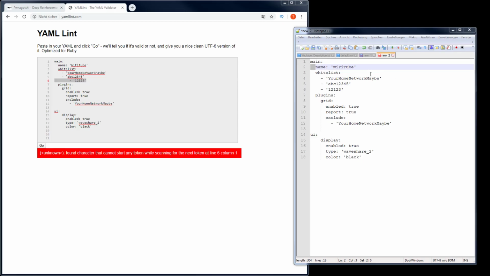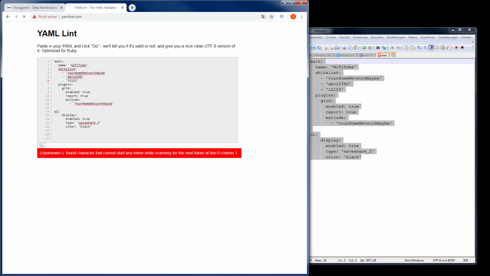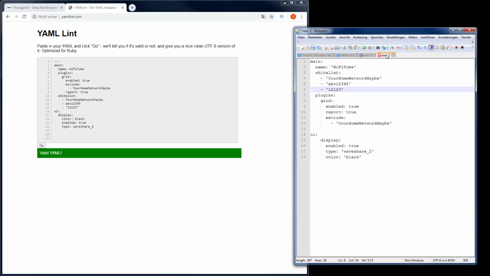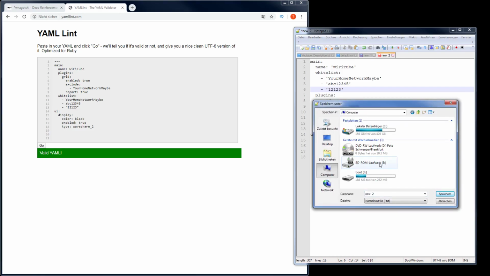Also use quotes, especially for the name of the Pwnagotchi and for network names, use these single quotes. Also, if you have special characters in there, they're required. So use these quotes. Here we will now add the spaces: 1, 2, 3, 4 spaces. And then we are ready to go. Let's verify one last time. Okay, it's valid. And now we can save that file onto our micro SD card.